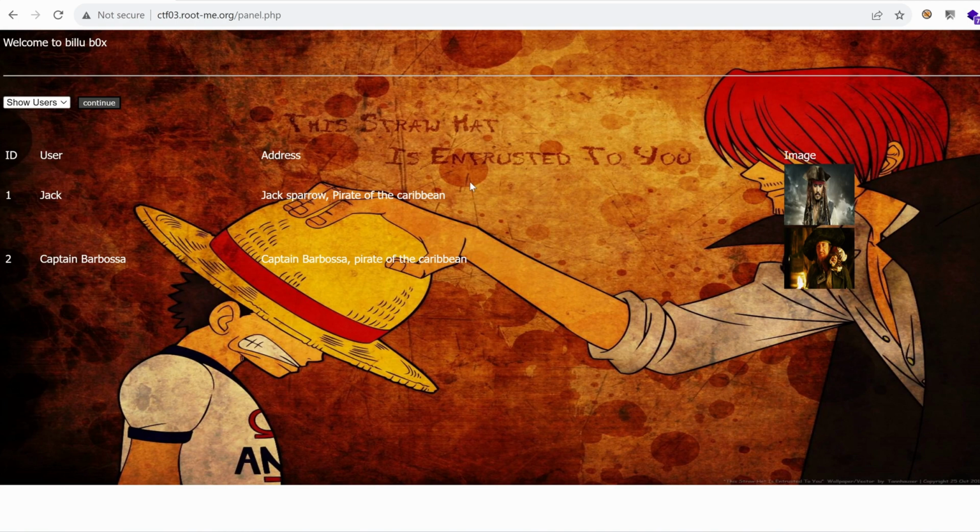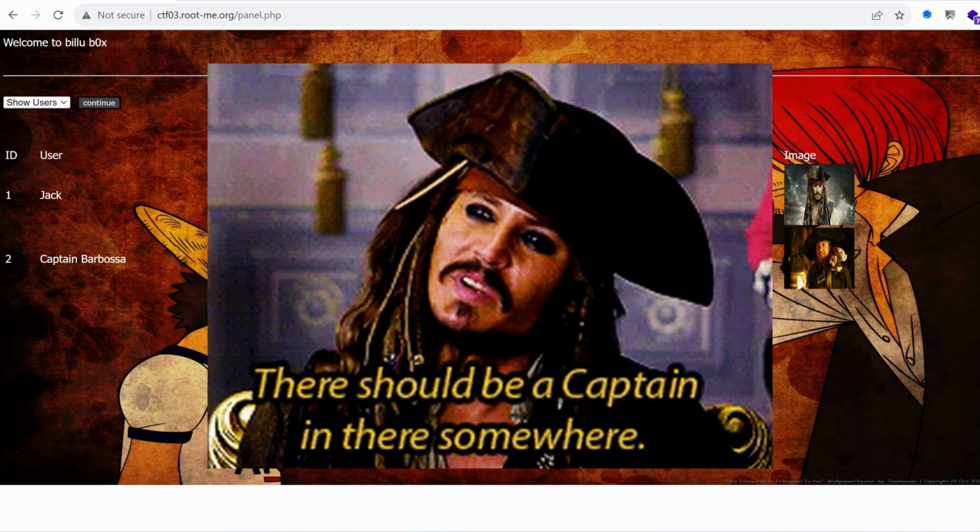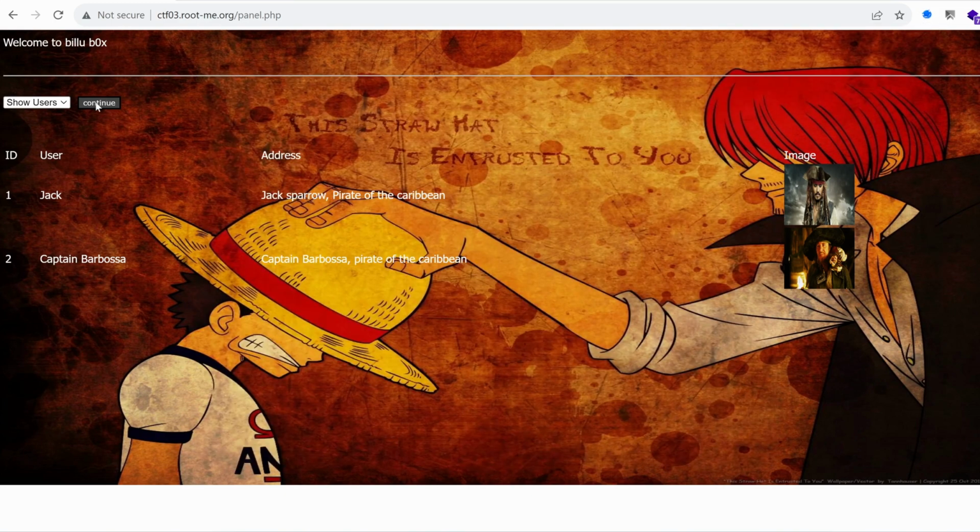Apparently, the theme of the CTF is pirates, both in cartoons and in movies. So we have Jack Sparrow and Captain Barbossa. Yeah, I just forgot to say Captain Jack Sparrow. So let's rerun this request.